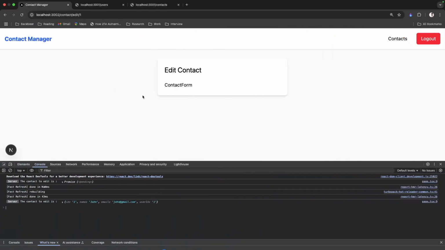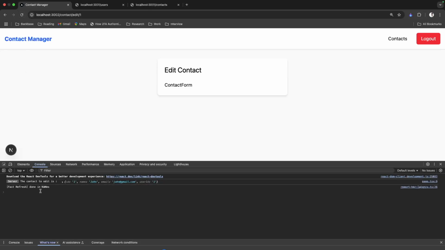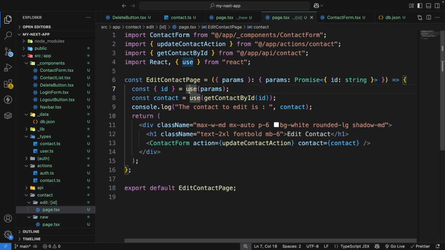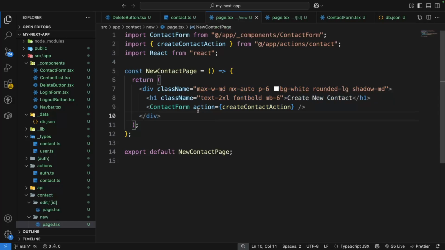Now if I go and check and refresh this page, you will see that you also get the contact to edit is the same. So this is also a way you can use the use hook to get the async calls. So this is working fine, and the other one is new, where we will only pass the action. That's the only difference.